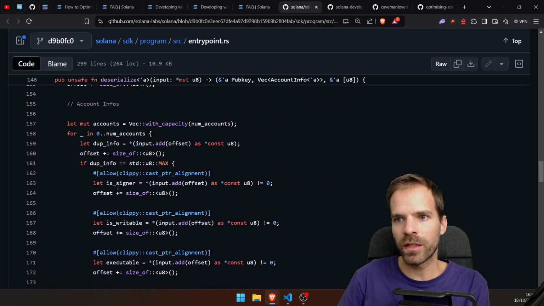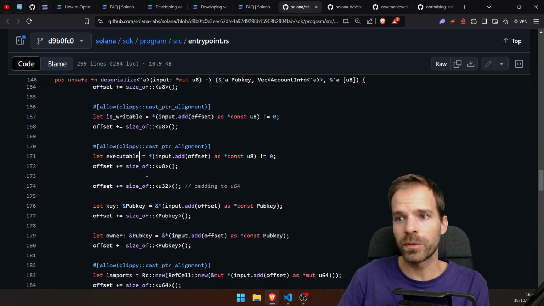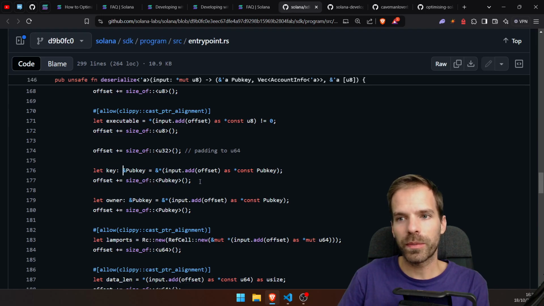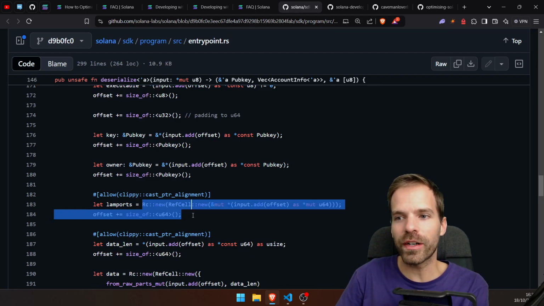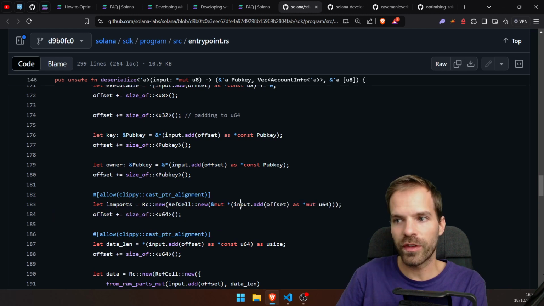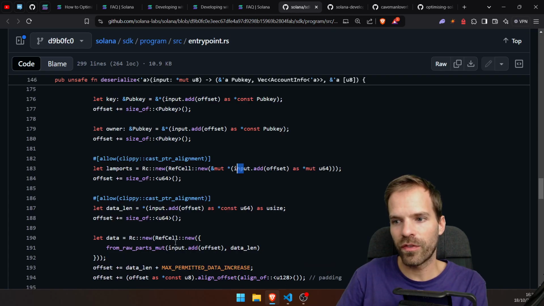We basically clone it, push that into the accounts. And when it's not a duplicate, we read if it's a signer, we read if it's writable, we read if it's executable, we add the 4 bytes of padding, then we read the account pub key, we read the owner, again, always as pub keys, then the Lamports. And this is interesting because that's a ref cell. I think we need to do that such that this part is actually mutable and, you know, can be changed, this part of this input. Like if we write there, that it actually writes into here. And the same with the account data that we have here.